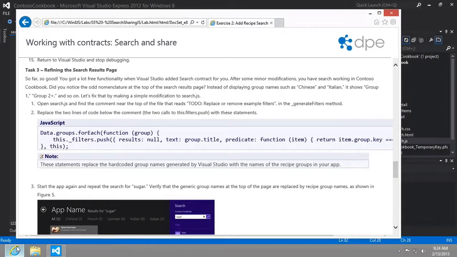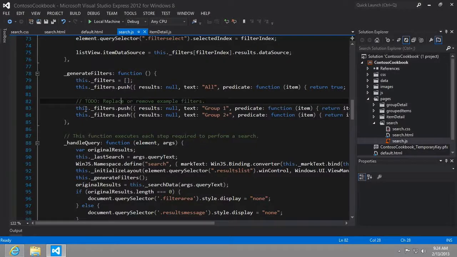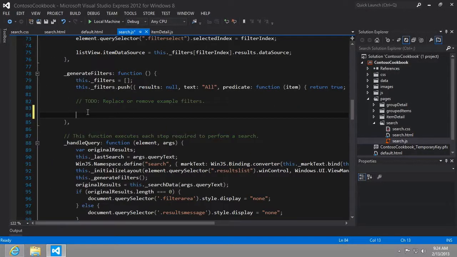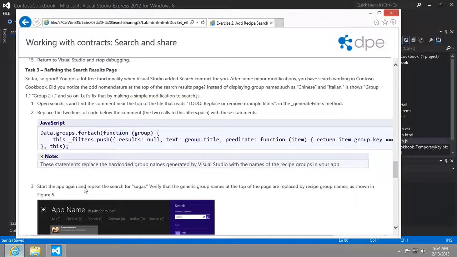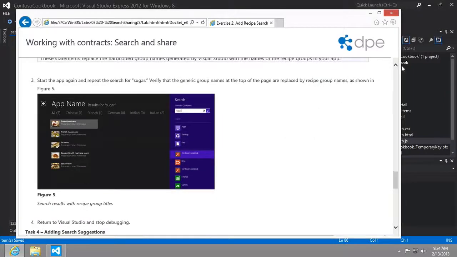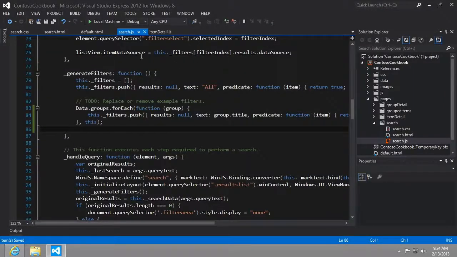Is this the right place? Okay, yeah, in the generate filters method. Very good. And so let's go ahead and just get rid of those and paste in ours. And so we're just going to loop through each of the groups and grab out their key name. And I think now we can just rerun it to get the results.